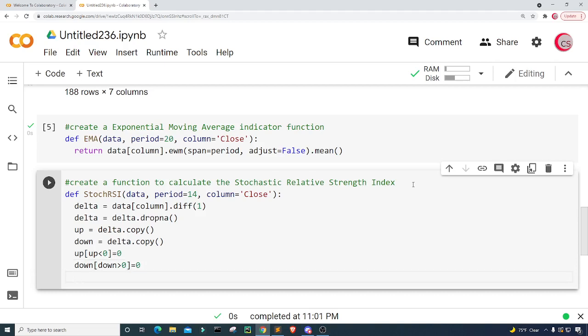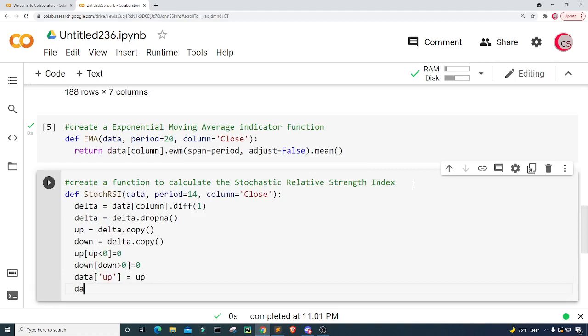All right, and then I'm going to store these values that are in up and in down. I'm going to create some new columns, and I'm going to store those values in those new columns in our data set. So I'm going to create a new column called up in data, and I'm going to set it equal to up, and then I'm going to create a new column called down in our data set, and I'm going to set it equal to down. All right, so now I've stored those values in new columns called up and down.